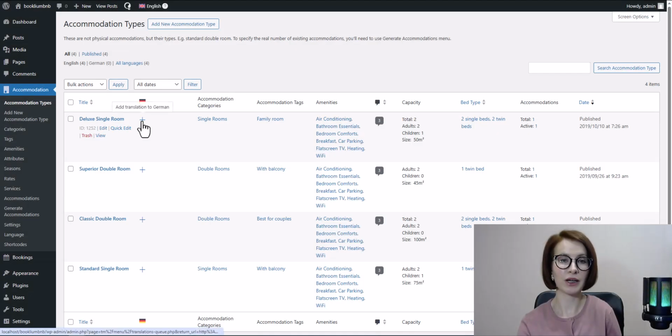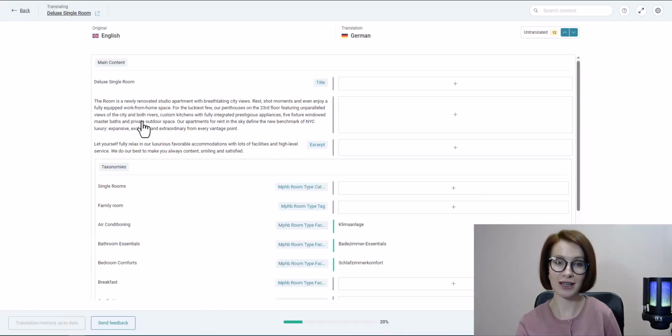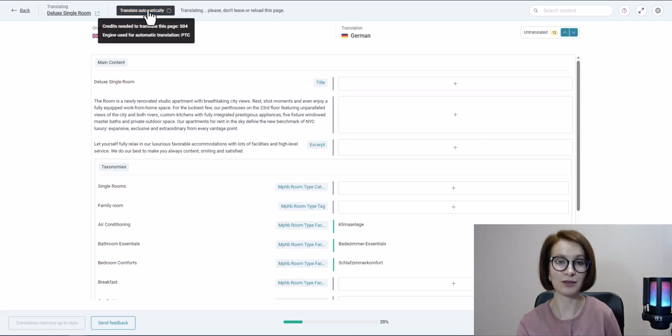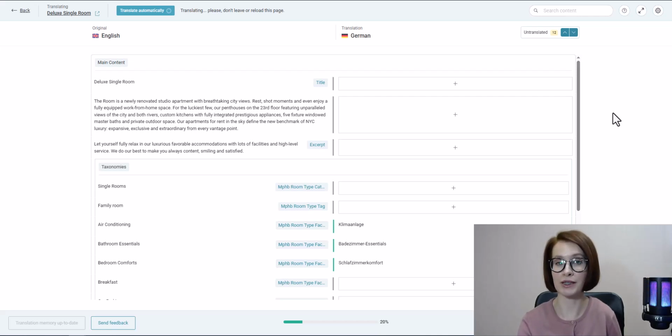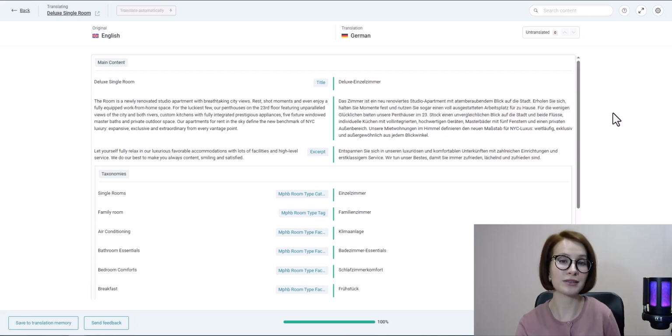Now, very quickly, let's translate one of the accommodation types for demonstration purposes. I'll do this directly from the accommodation types interface by clicking the plus icon. So here again, I can either translate everything myself or use automatic translation. To save us some time, I'll go with the automatic option.